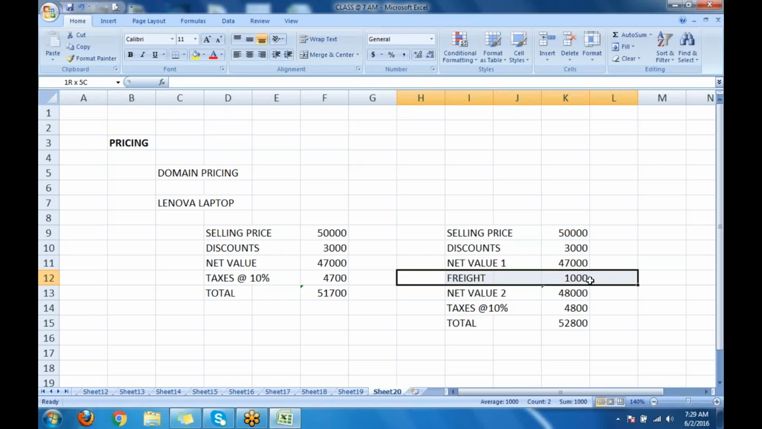shipment cost is getting involved. Over here there is no shipment cost. On your shipment cost also, we are trying to take our tax. So that's how we are trying to map it.